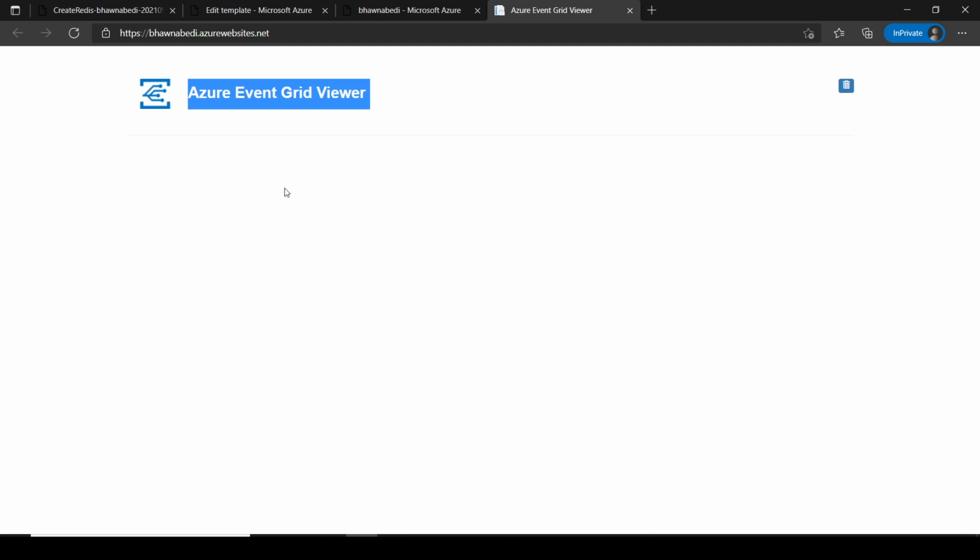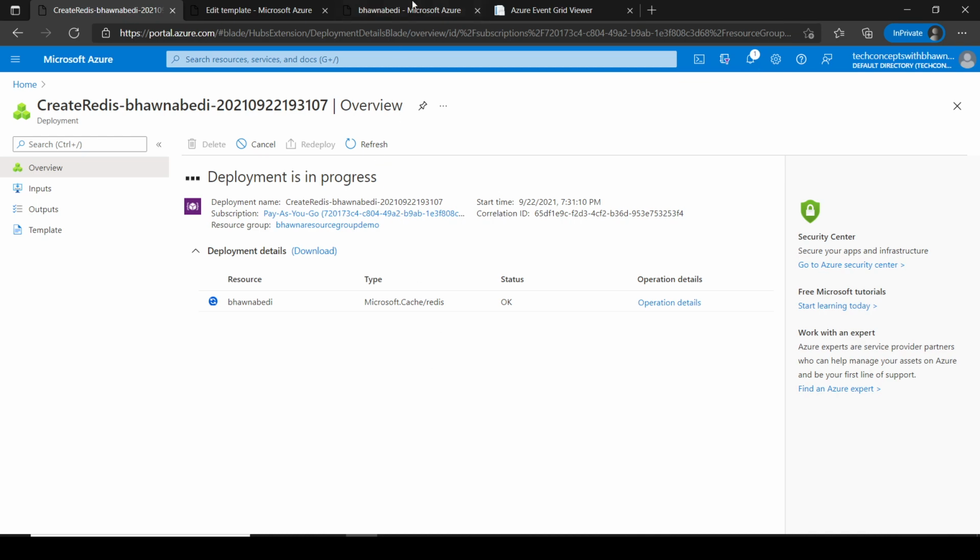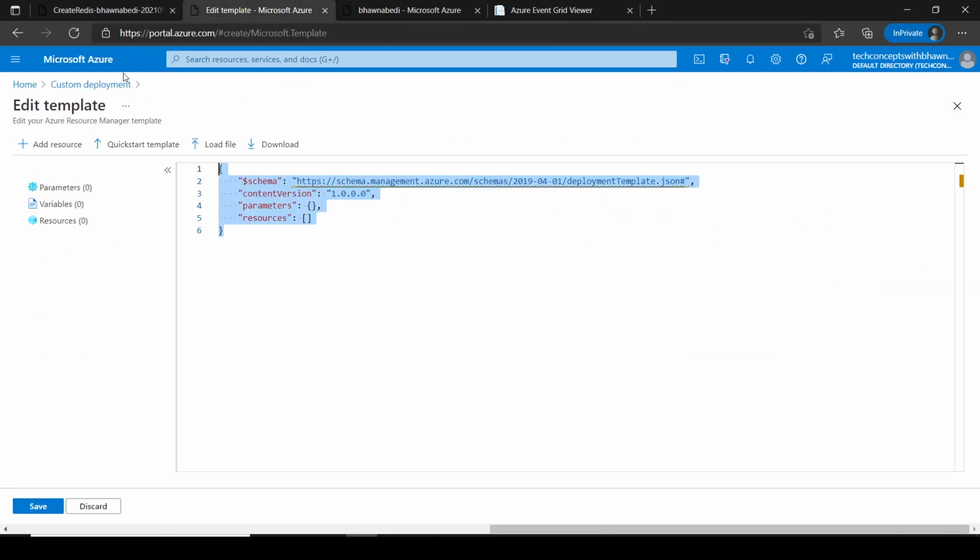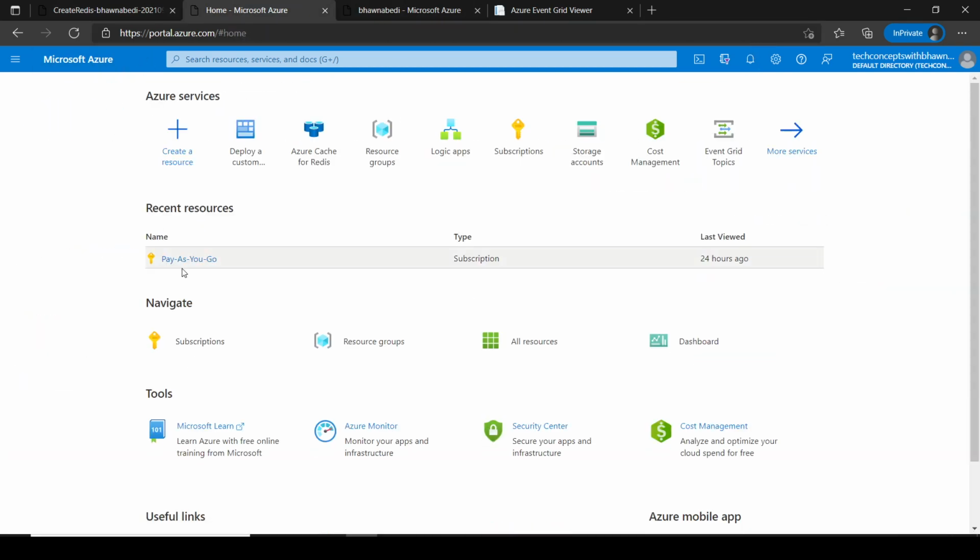So whenever anything happens, whenever you try to create any event, that event will be displayed on this web page. So this is what this web app is doing. And when you talk about Redis cache, it takes quite a long time to get deployed. So in the meantime, I'll show you something.